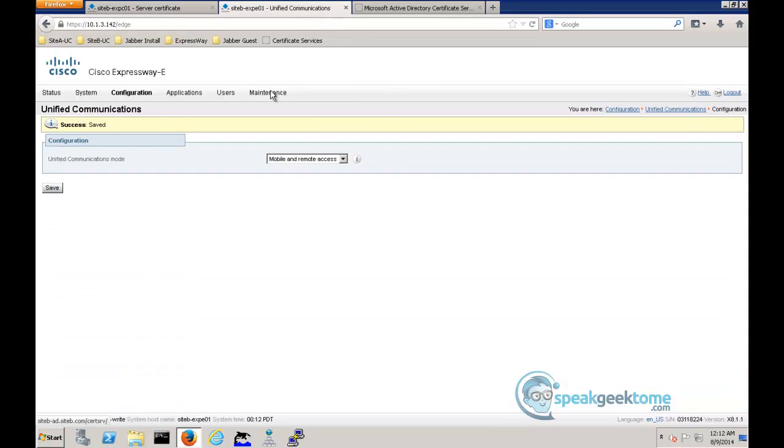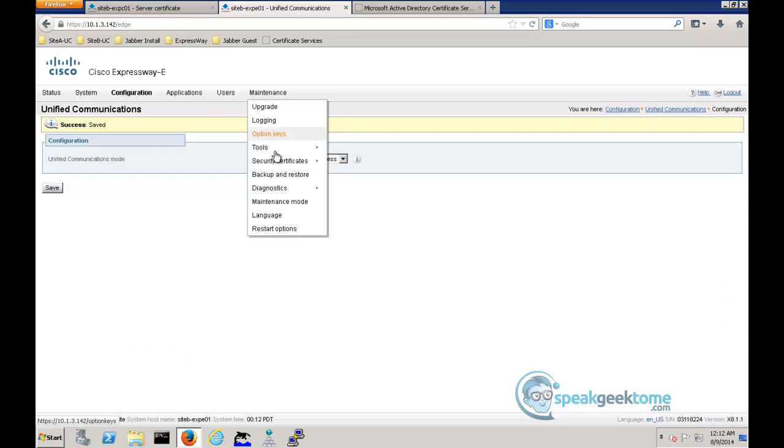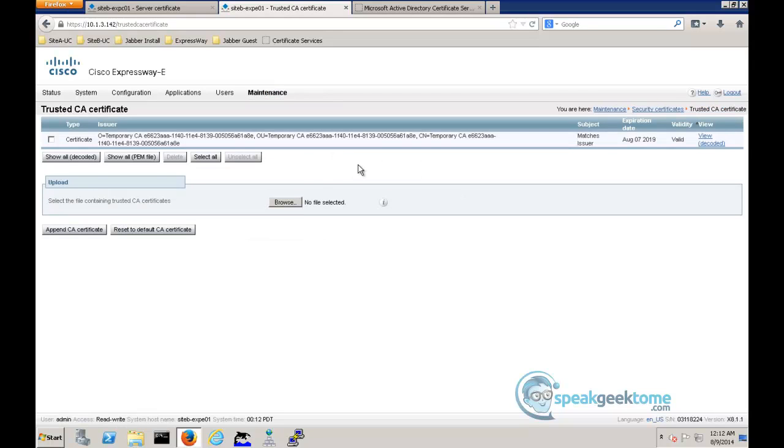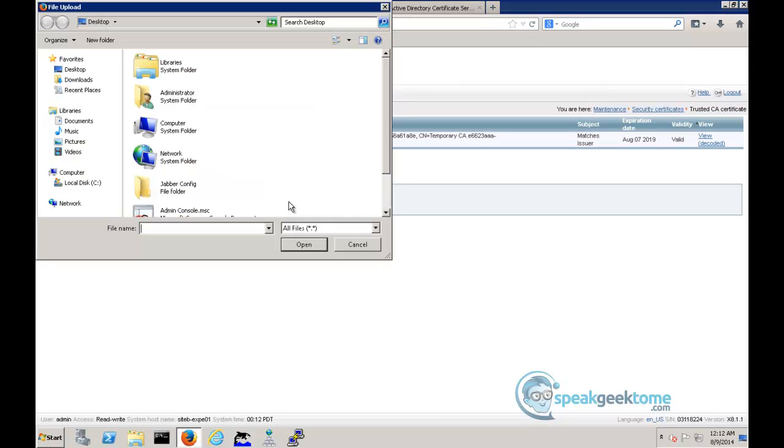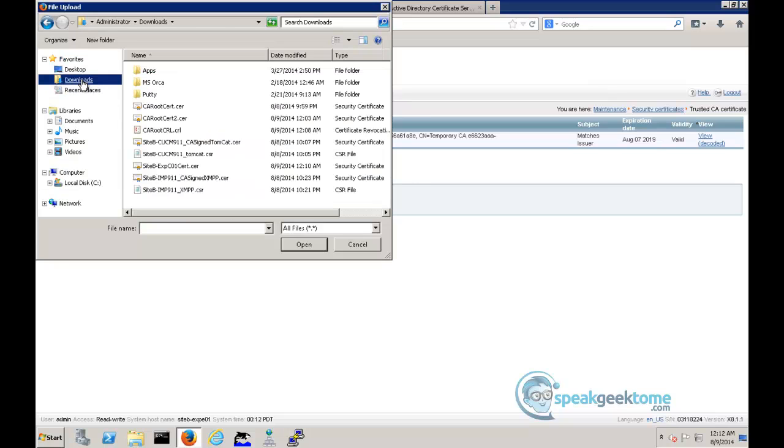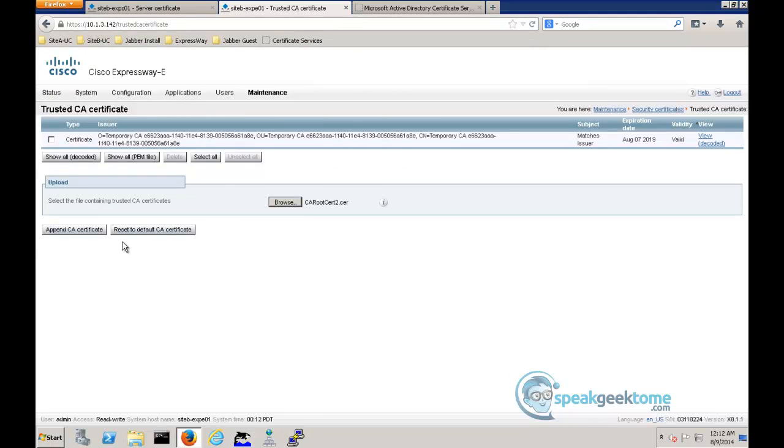Select the E tab, go to Maintenance, Security Certificates, and Trusted CA Certificate. Click the Browse button and find our CA root certificate. We've already downloaded this previously, so we don't need to download it again. Click Append CA Certificate and watch up above where you will see our list of certificates.